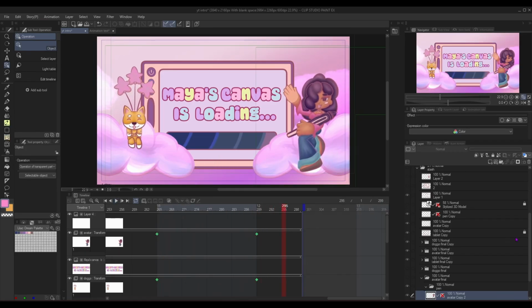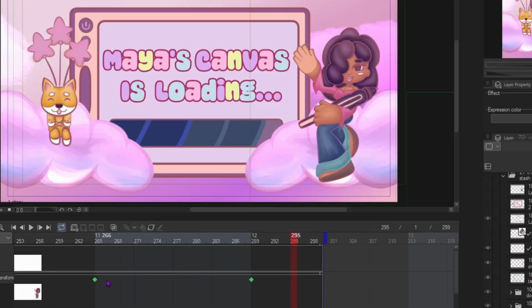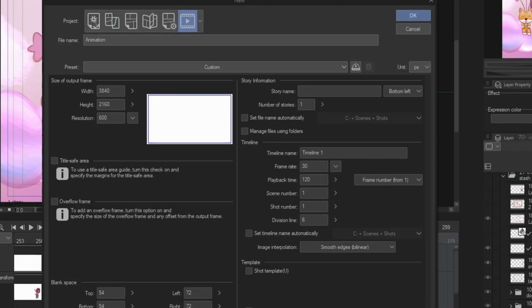All right, and now I'm going to show you how I set up my canvas space for this simple animation. So my setup was, if you go to File and hit New, then you'll click on the animation button for an animation file, and we'll call this test.